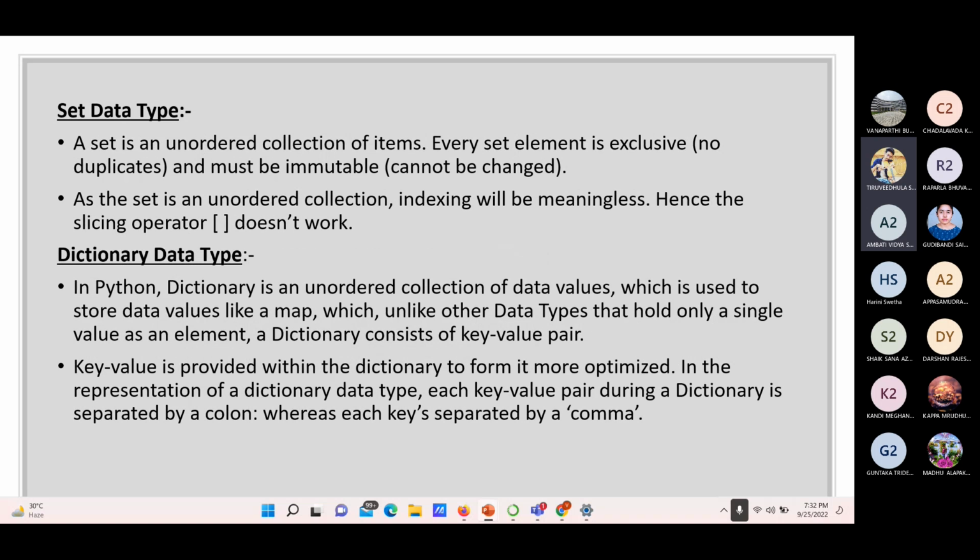The next one is set. A set is an unordered collection of items. Every set element is unique and must be immutable. They cannot be changed afterwards, and no duplicates can be used inside a set. While coming to the other data types, you can of course use duplicates. You can make duplicates of the data.